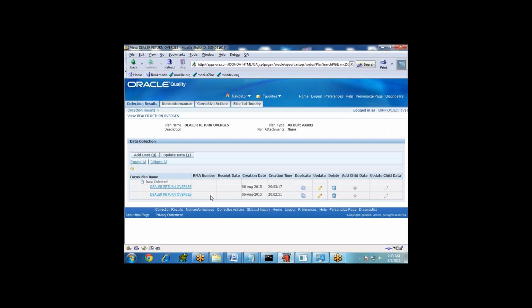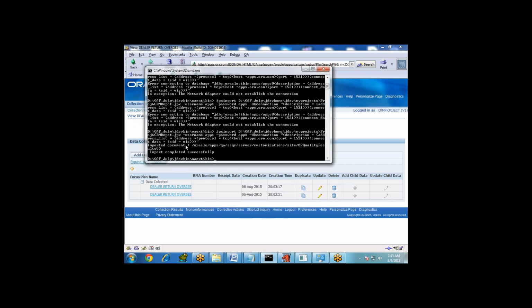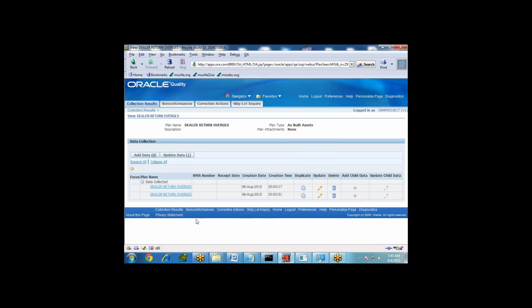RMA number. Still data is not coming by. APX import ran, right? APX import ran and move the files. I have moved the file to the server. So what is the next? What do we have to do?